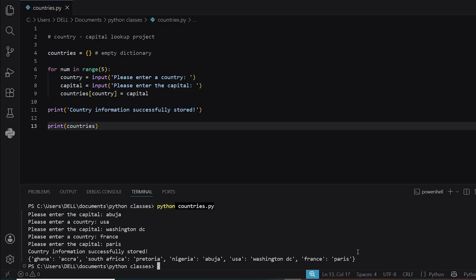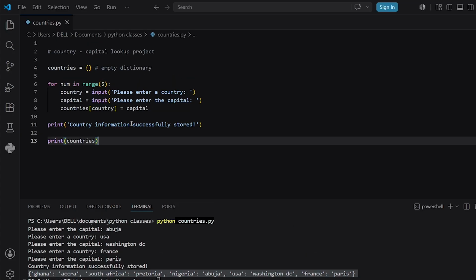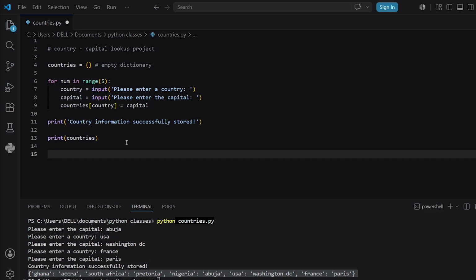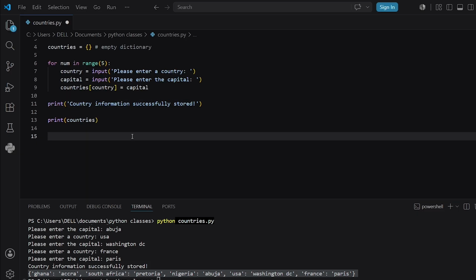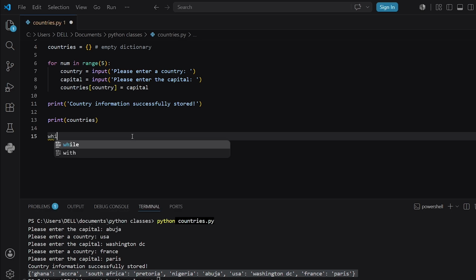So this is our countries and the capital. Now, let's say we want to be able to search for a country in our dictionary and get the capital. To do this, we can make use of a while loop. So here we're going to have while true. This loop is going to continue running until we tell it to stop.